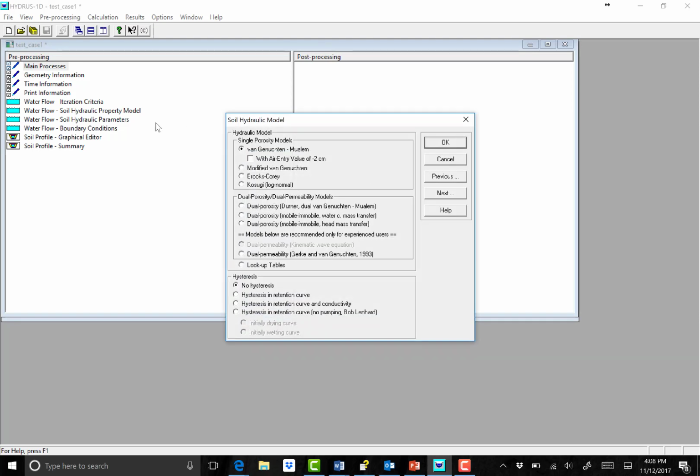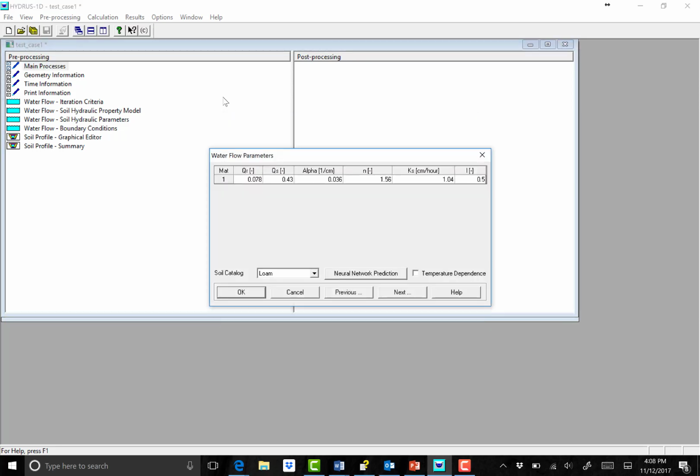Okay, so now we've gone through to the iteration criteria, and we're over here at the soil hydraulic property model. And there's a variety of possibilities here, but we want to just go with the simple one, which is the van Genuchten-Mualem model with no hysteresis. So these are the defaults, and we'll just hit next.